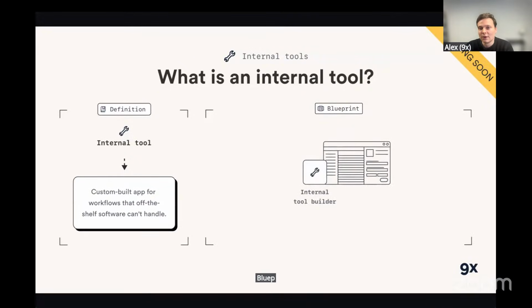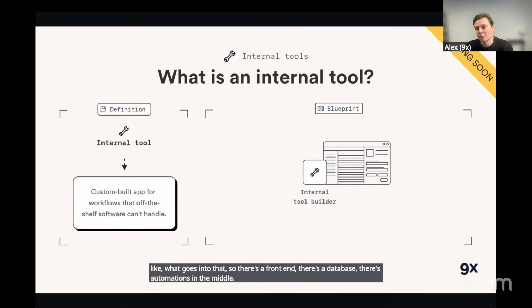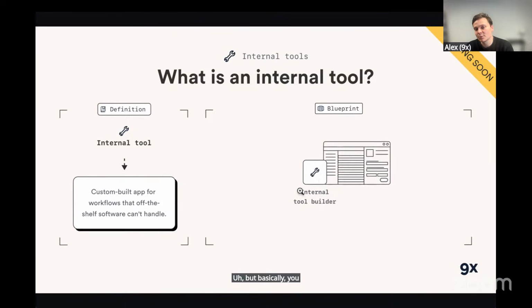Blueprint. Okay, here I was a bit lazy. I will think about what goes into that. So there's a front end, there's a database, there's automations in the middle. But basically, you want to build that on top of a platform that's an internal tool builder. We use two, three at n8n.